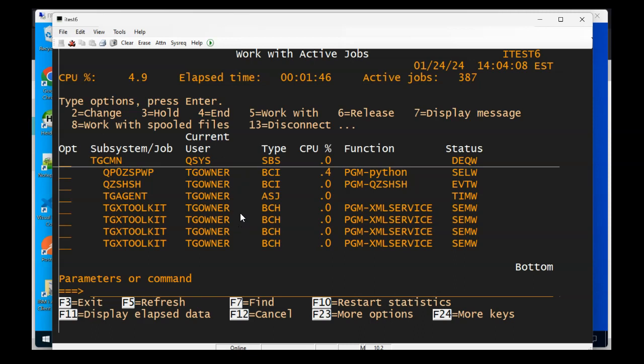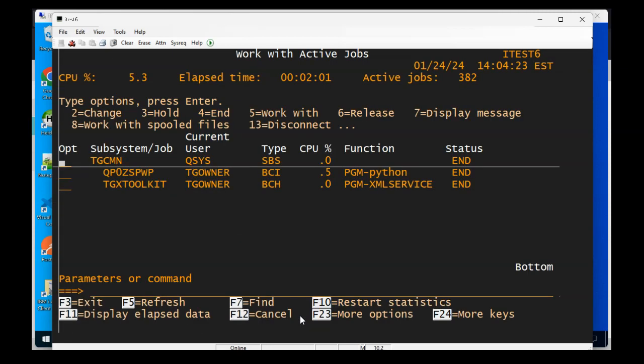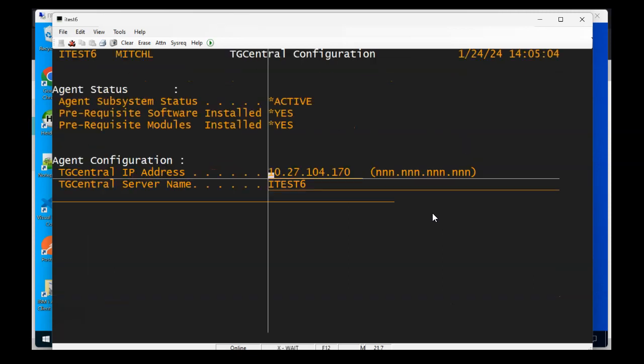If those jobs have already died off at that point, you'll need to restart the agent. You can do so with an F23. We'll take an F23 there. I'll do an F21 to see that those jobs are going to die off. See a status of end. Should take a second here. And there we see it's fully been ended.